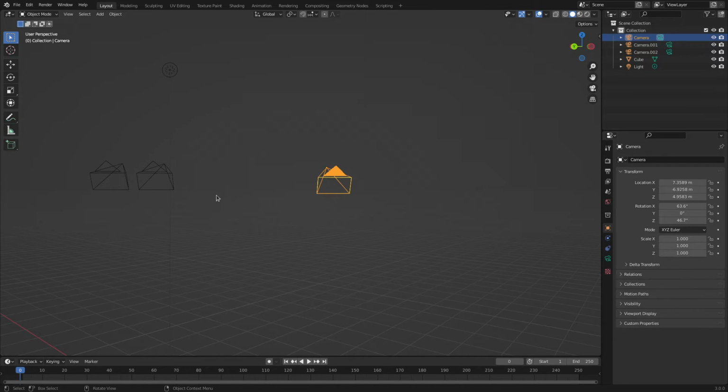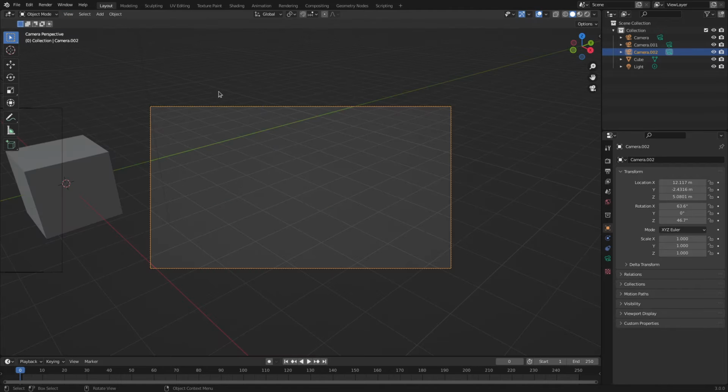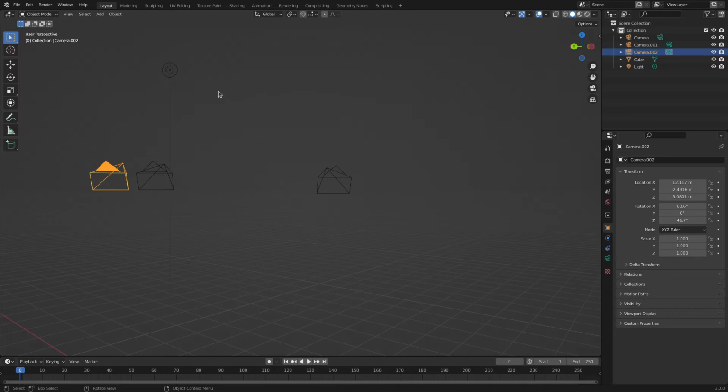Now if you want to set one of the other cameras as the active camera, you simply select the one you want to designate as your active camera, go up to View, down to Cameras, and select Set Active Object as Camera. And you'll see it will bring right into camera mode, but if you jump back out, you'll see that it now has the filled in triangle above it.